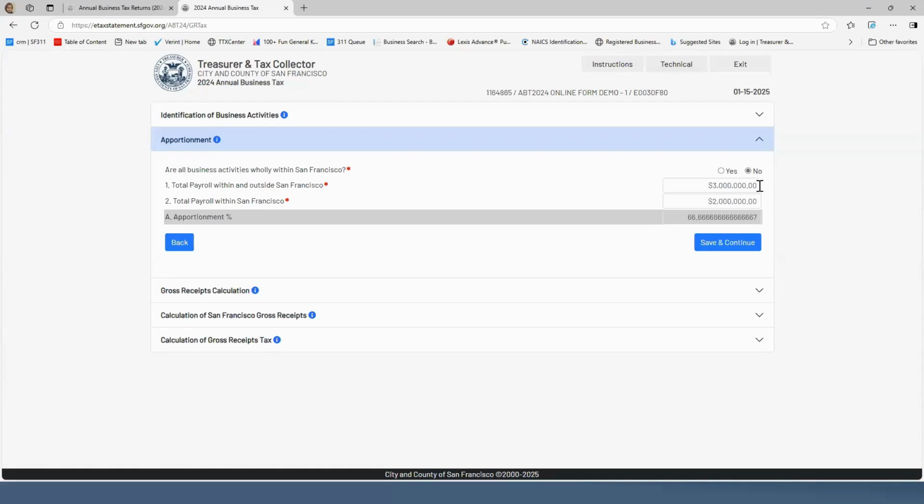to calculate your portion of percentage, enter your total payroll expense within and outside of San Francisco. Then enter your San Francisco payroll expense. Select Save and Continue.